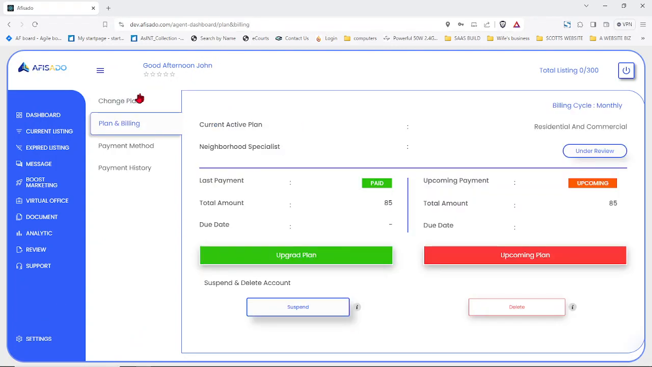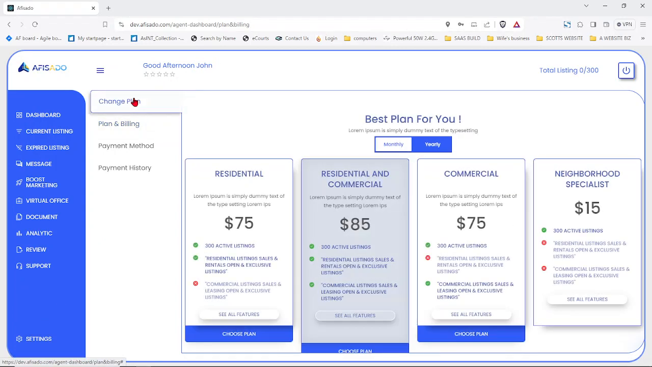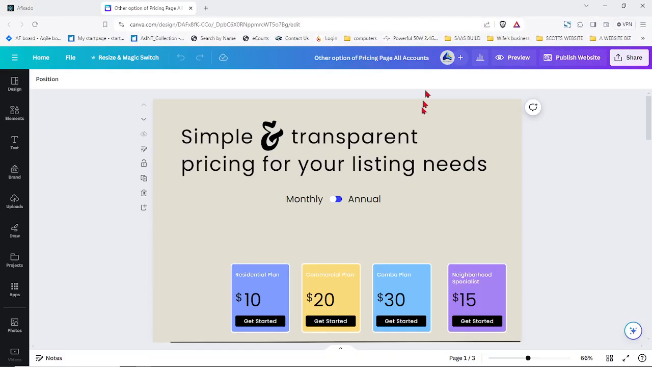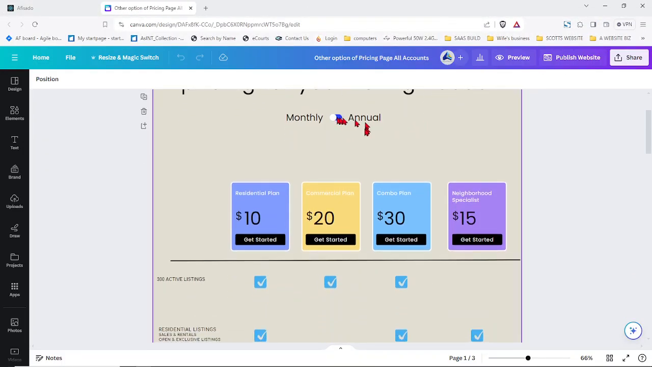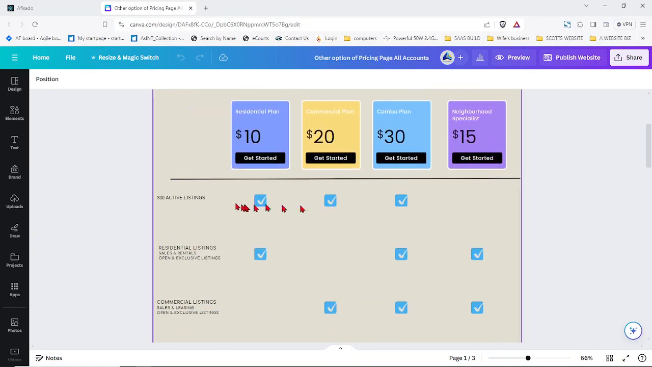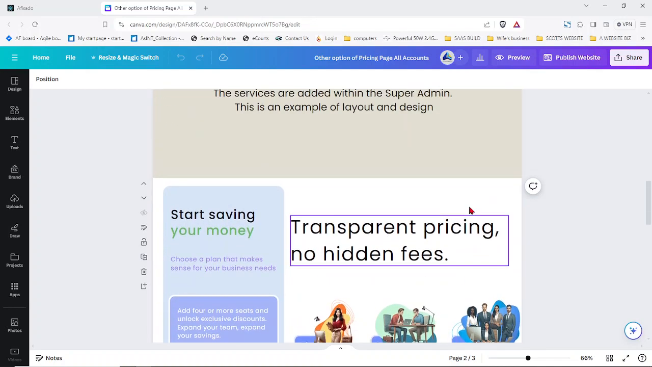Now let's get to plan and change. So I've provided you change plan. Okay, so the pricing page, currently it's like that, but this is what the mock-up looks like. Okay, and we have this, which you'll have access to, and all of this here is added from the back end, the super admin. The price is added from the super admin as well.